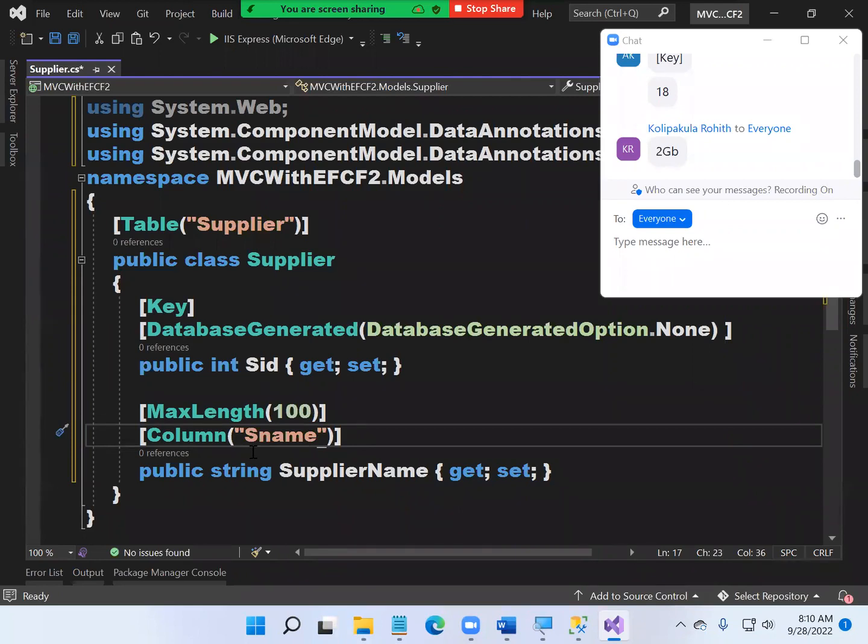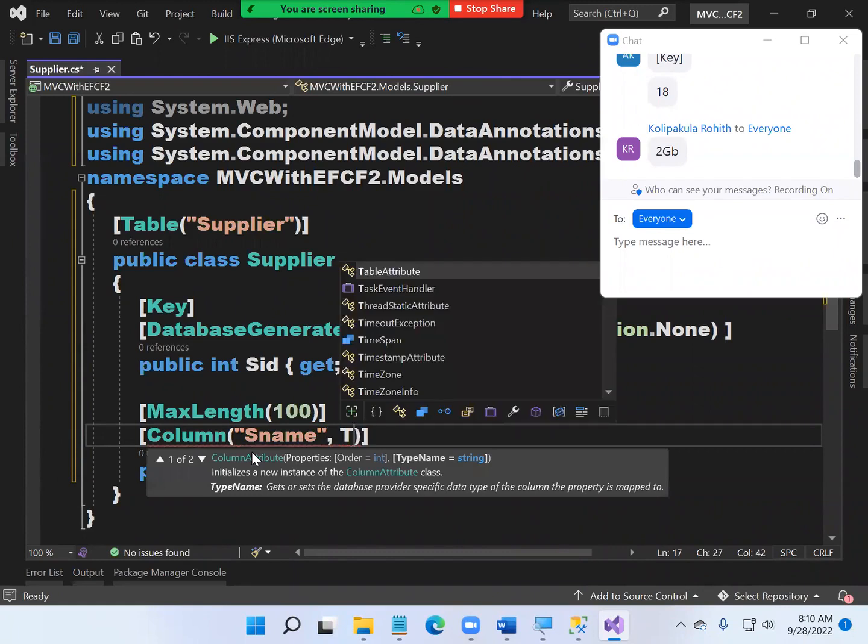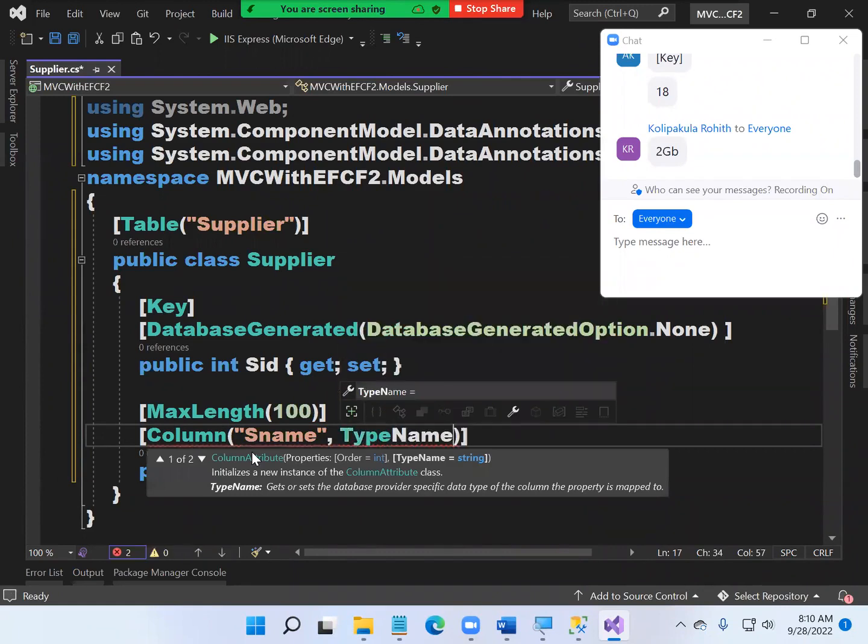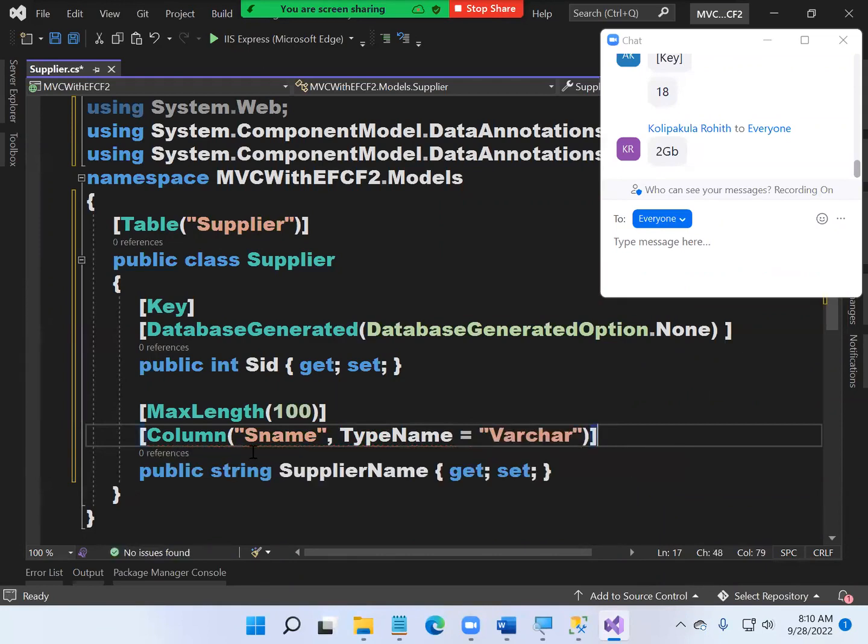Next, you can even tell what is the data type you want to use. Type name is equal to varchar. Now see what will be the column name in the table? Yes name, varchar of 100. If I don't tell that, what is it? Supplier name, nvarchar of max. But now it is going to take the limitation for the size also. Okay, you can see. ID and name, these are the two things what I used.